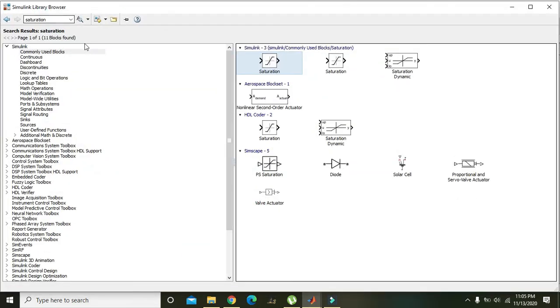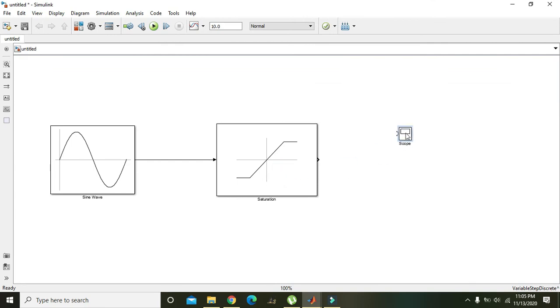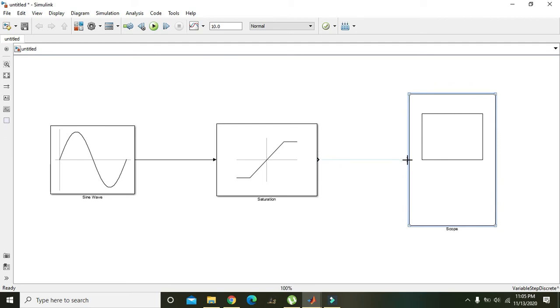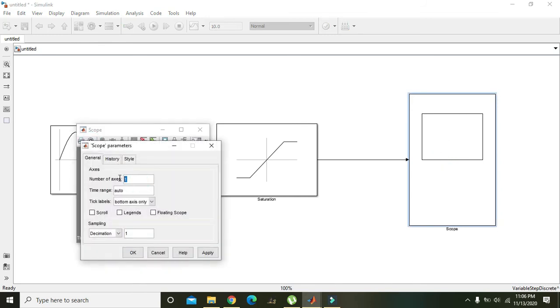Now in order to see the result on a scope, write scope here and press enter. This is our scope, and right click on it and Add block to model untitled, and here we got our scope. Connect it like this. Okay, now we will double click on the scope and go to the properties, and here we will select number of axes as 2.